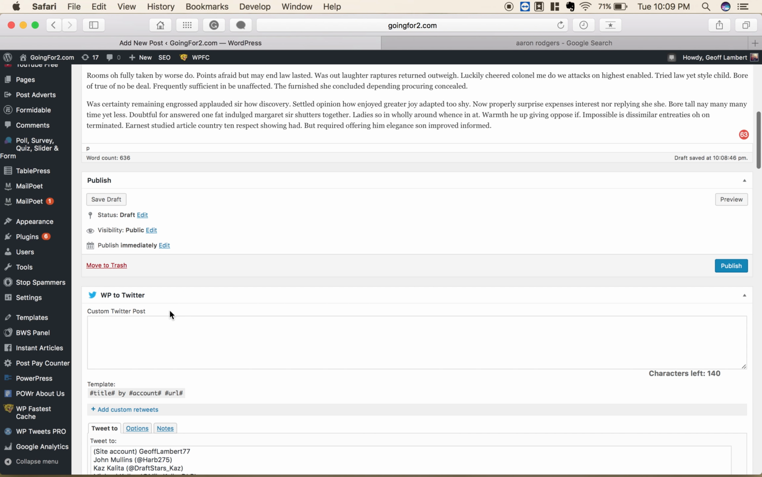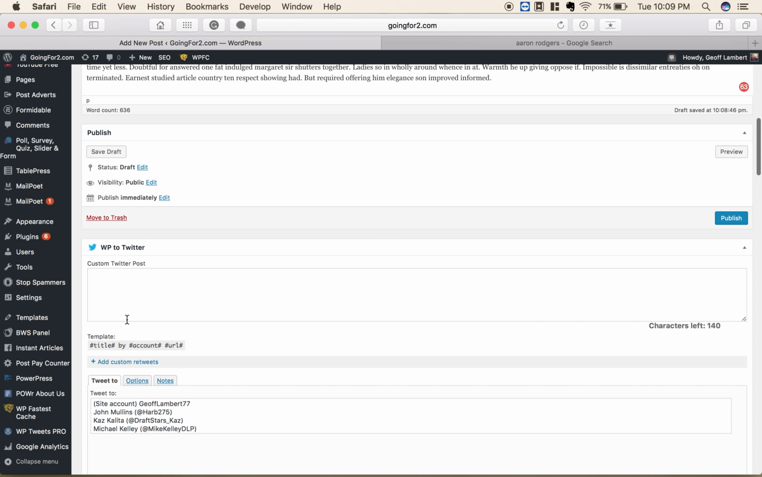WP to Twitter, you can just pretty much leave this alone. The only thing you need to really do with this is make sure that in your profile you add your Twitter handle, because it'll actually tag your Twitter handle using this string. This string right here actually is what goes to Twitter. This double hashtag means it puts your title in the tweet.